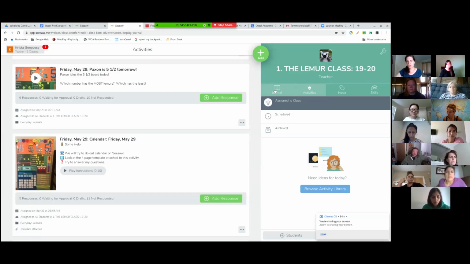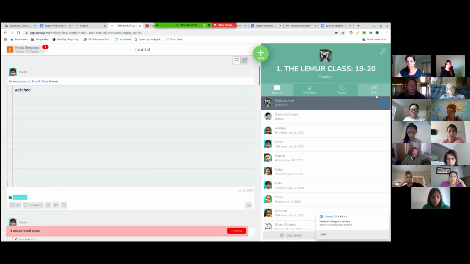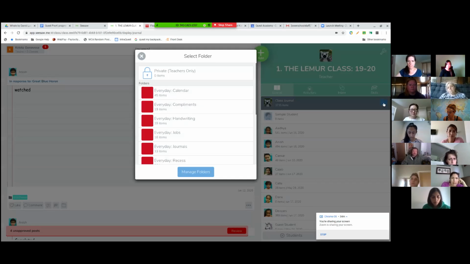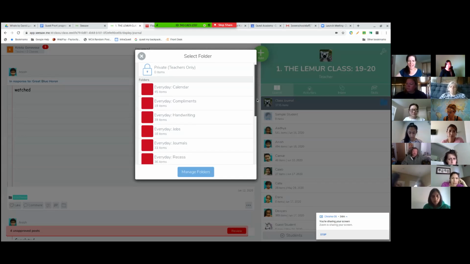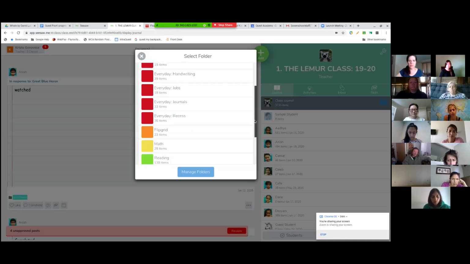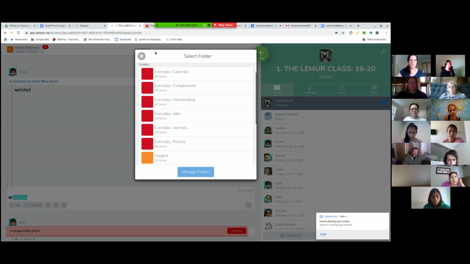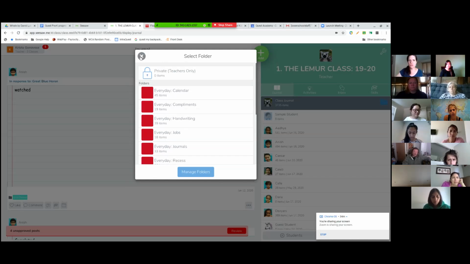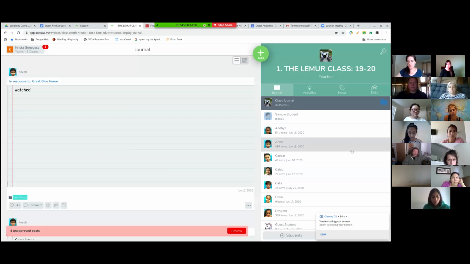So if I go back to journals, just to look at the folders again, right here, here's a little folder. If I click on that, it gives me all of my folders, and then it tells me, I wasn't doing this the whole time, so I don't have a lot of info in there, but it tells me how many items I have in each one. But I think it's more useful to look at it by student.